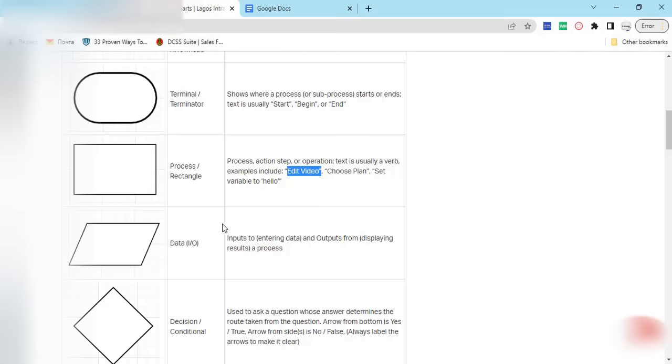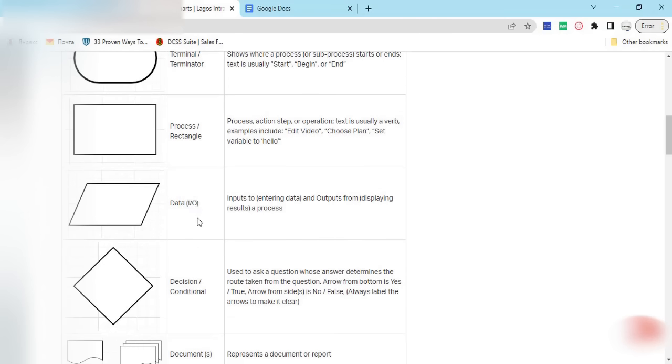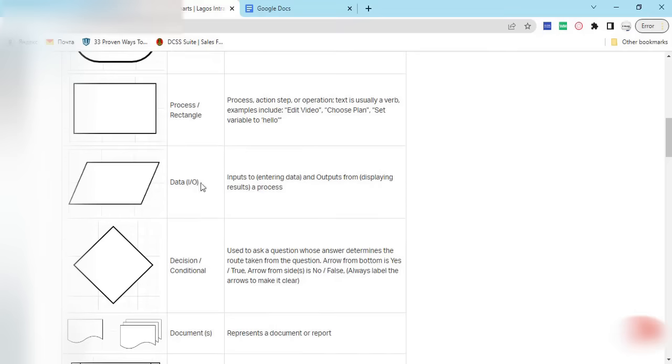So the next symbol here is this data IO. This IO simply stands for input/output. The symbol is used to denote any data entering into your workflow and at the same time denote any data displayed. So the displayed data is the output of the workflow. In a nutshell, this symbol simply takes in input and produces output in a workflow. That's just the function of this symbol here. It's just an input/output symbol. It shows input and also the output in your workflow.